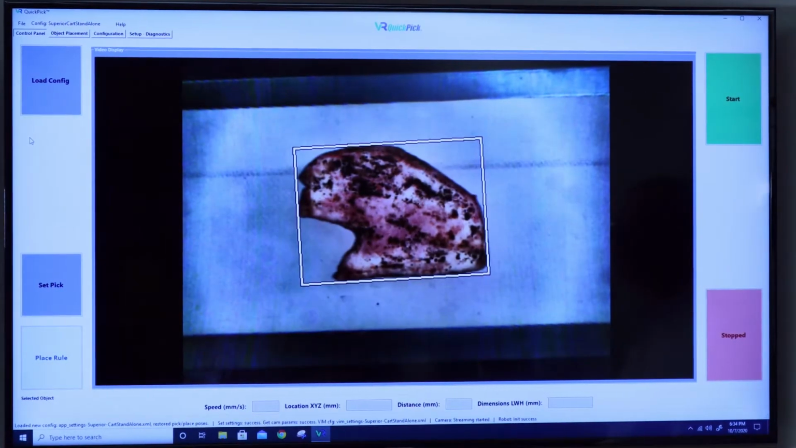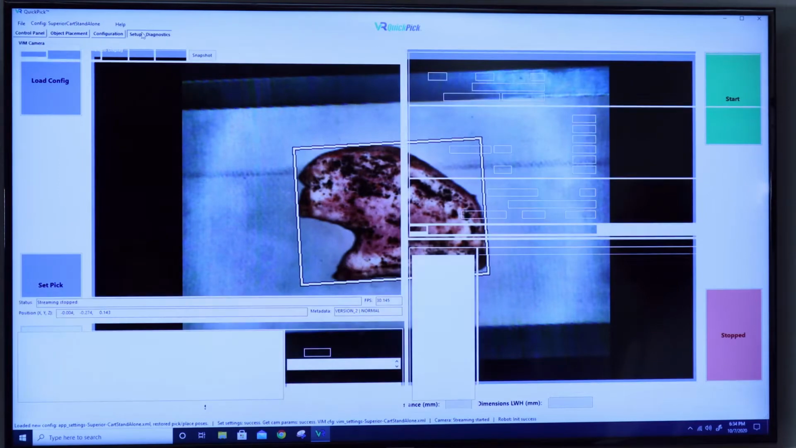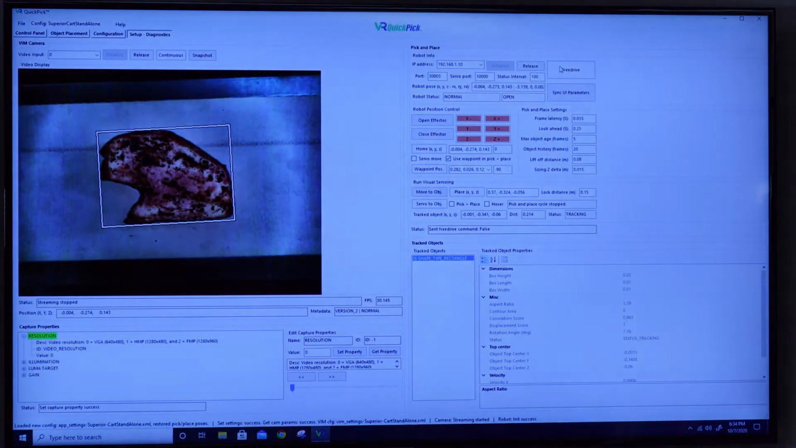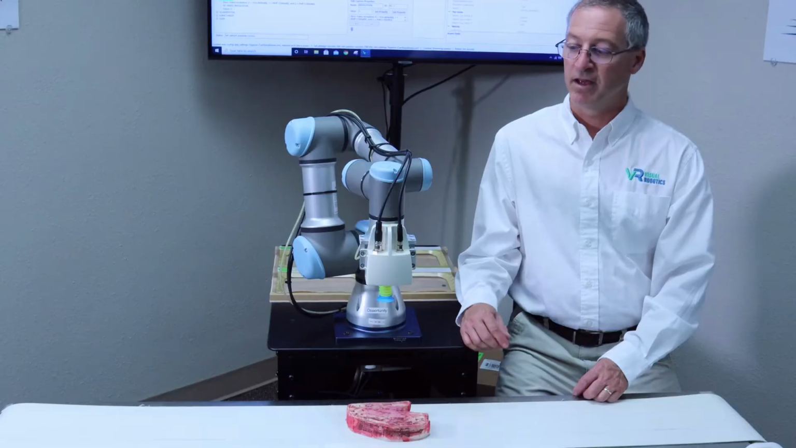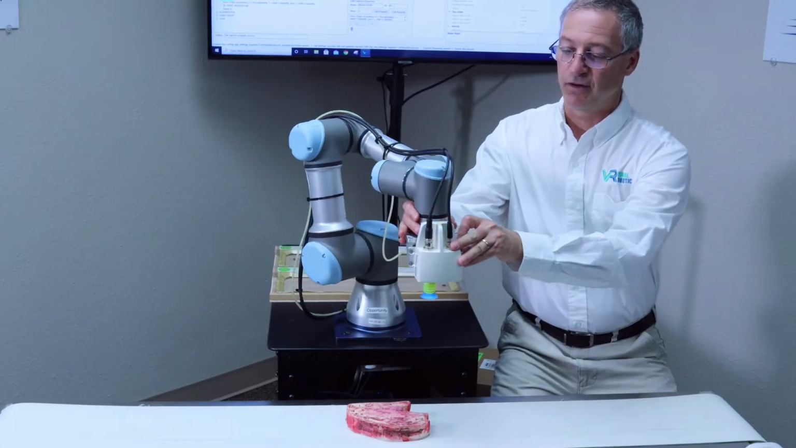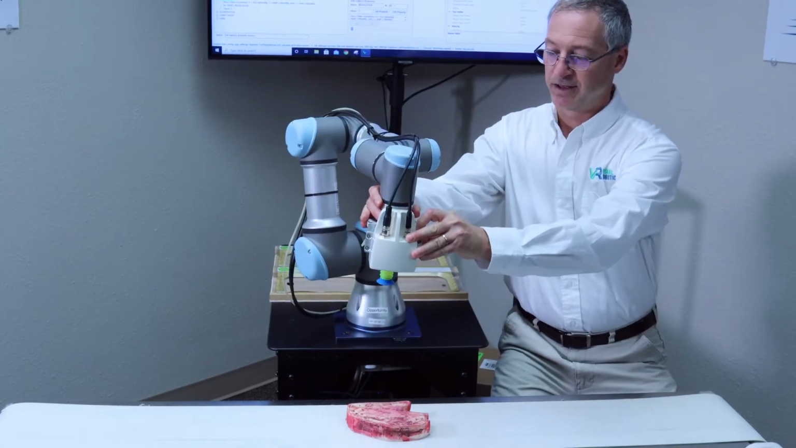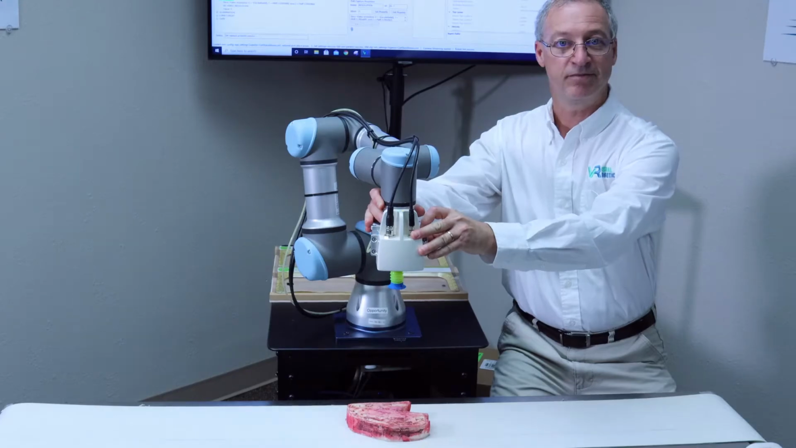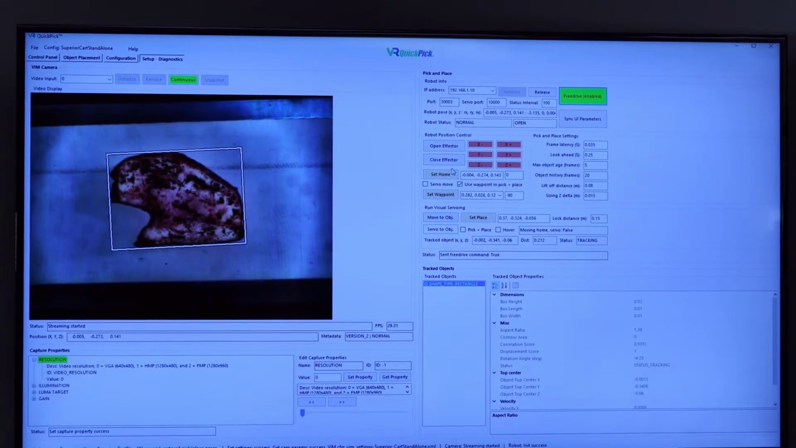To set the pick location, go to the Setup Diagnostics screen and click the Free Drive button. Then you can move the robot by hand or with the pendant until the camera can see the meat on the belt. Then you press the Set Home button to lock in the location.